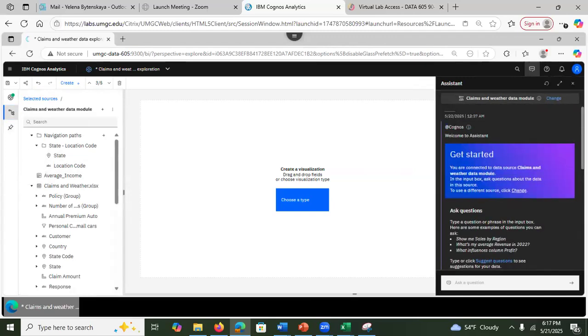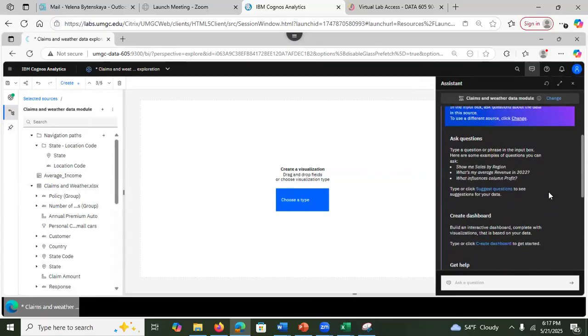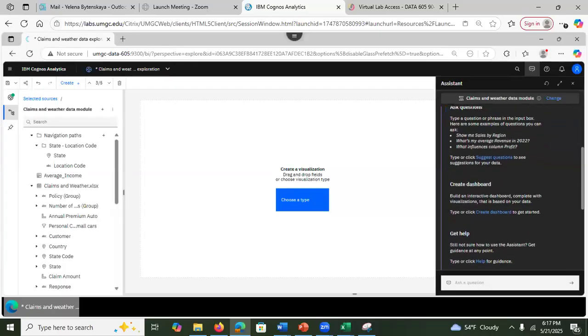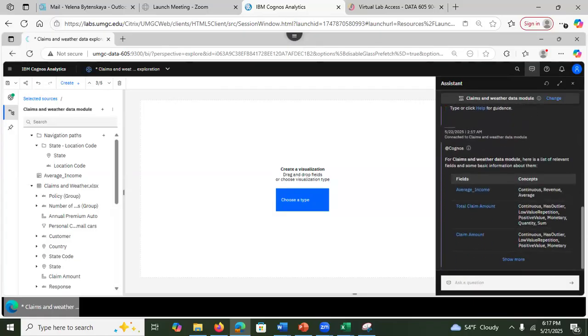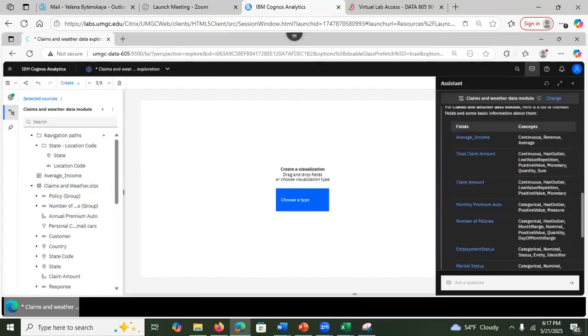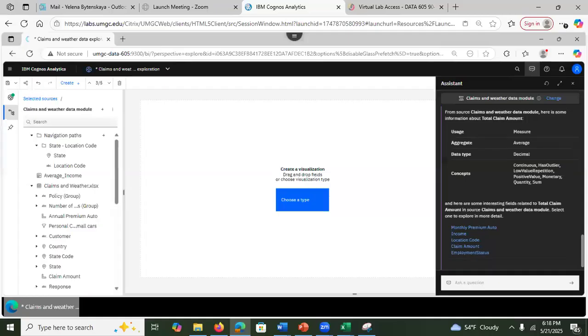What it shows here, this shows you how to get started. You can see the suggested questions about the data, or you can even create a dashboard from this assistant, which we're not going to do at the moment. But it also shows, for the data set you're currently looking at, that you can click on show more, and it shows you a bunch of fields in this data. You can click on a specific field and see the data types, and see more details about this specific field.